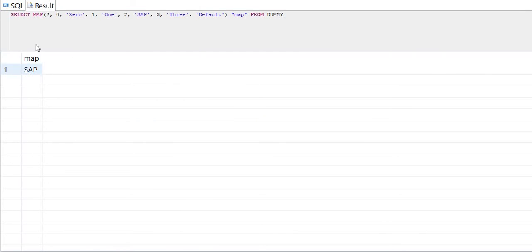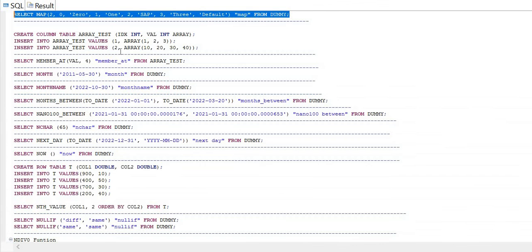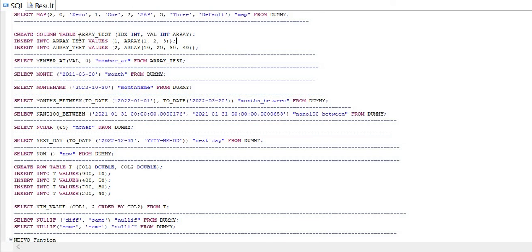So the result is SAP, meaning that whatever you put first should be the searchable object, and once it finds the object, its corresponding result is shown here. If it doesn't find any value such as 2, then it will show null. Now going to the next function.